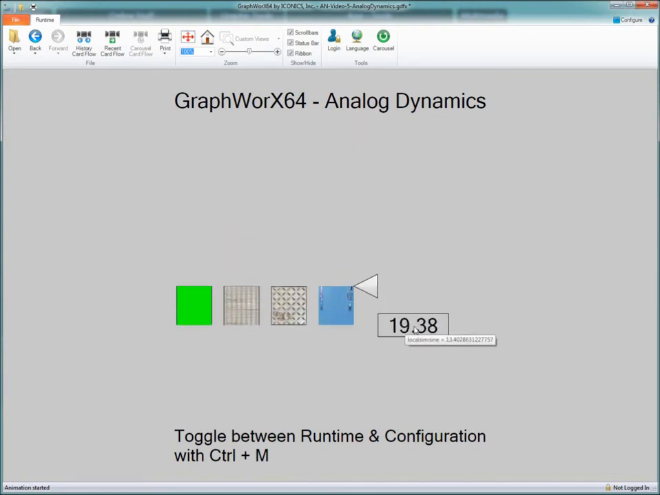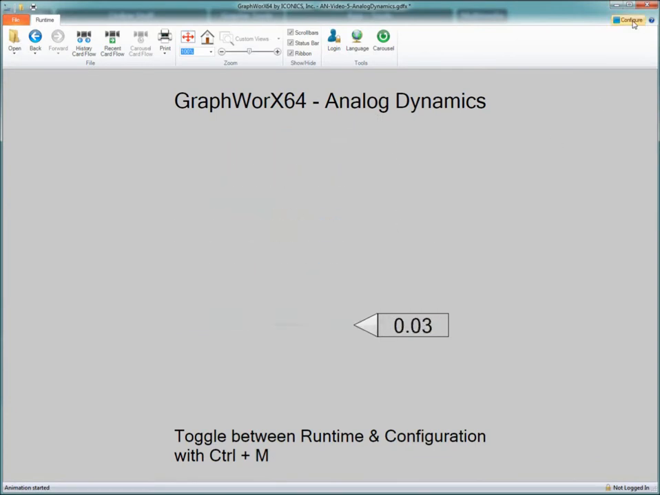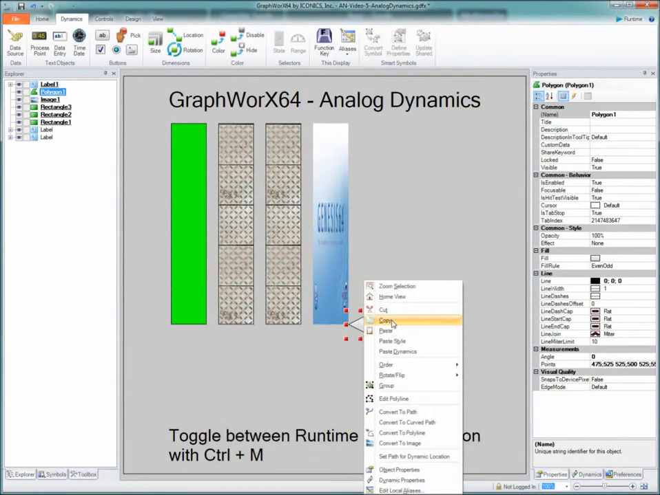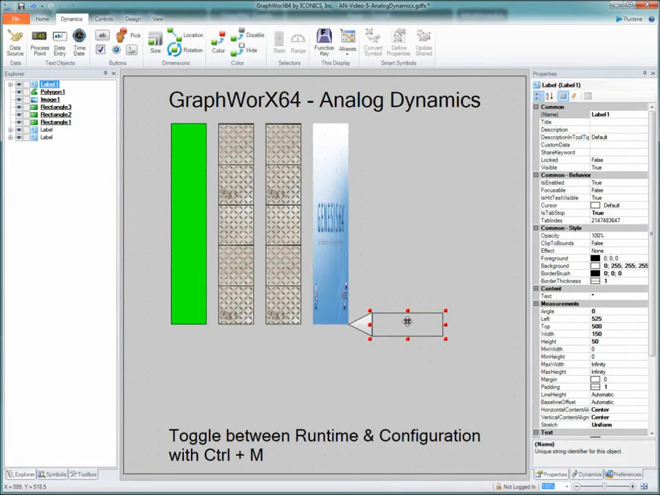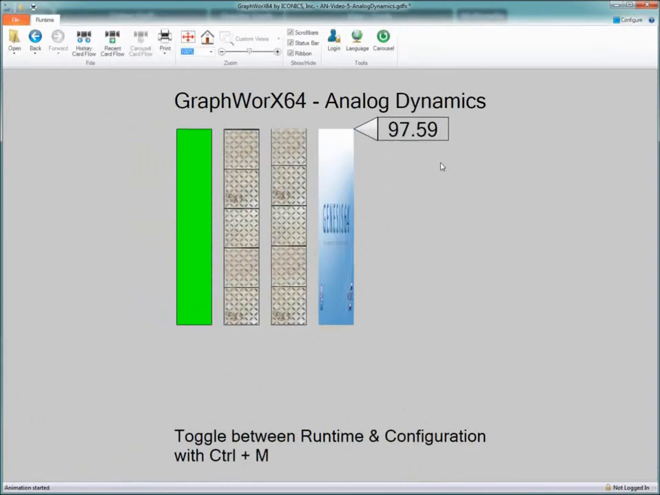Now wouldn't it be nice if this value were going up and down together with the arrow? Well, that's very easy. Remember the copy and paste functionality. Select the arrow, select copy, target object, and say paste dynamics. That's it. Go into runtime and look at your animation.